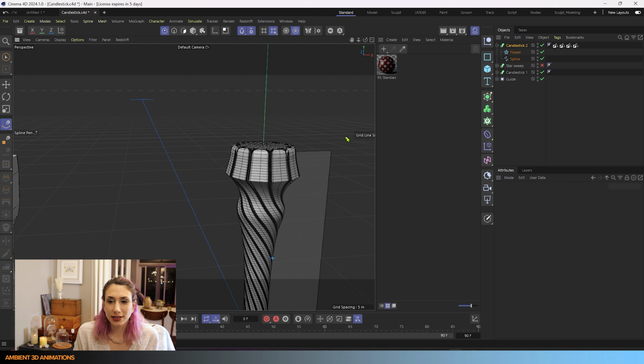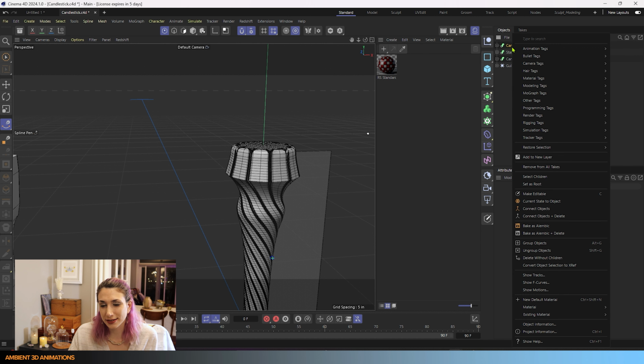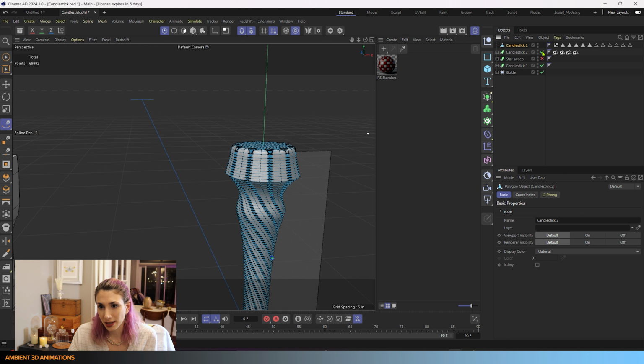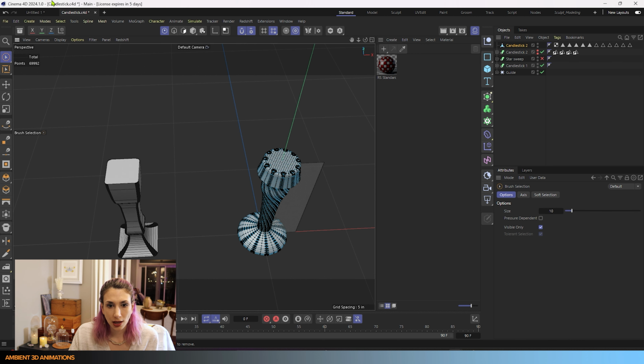Now, I absolutely love generators, but a problem you may run into is when you want to start using your mesh tools on something you created with a generator, and you can't. The way to fix this is right-click, choose Current State to Object. It'll create a copy that you can now edit. So I'll hide our original one here. I hit Control and clicked on these two dots. Now we have this editable version of this candlestick.